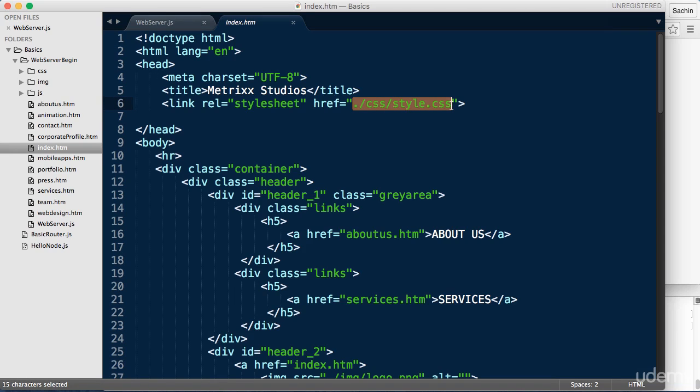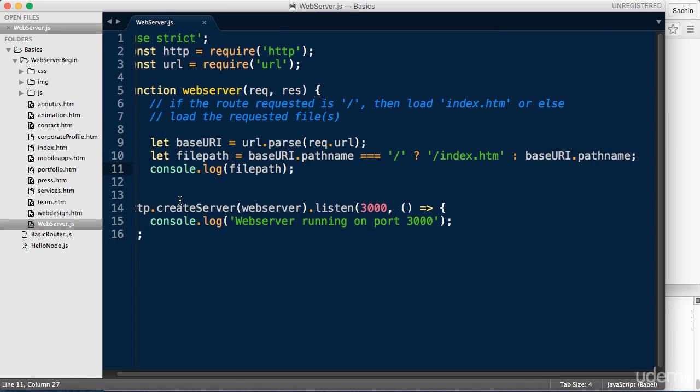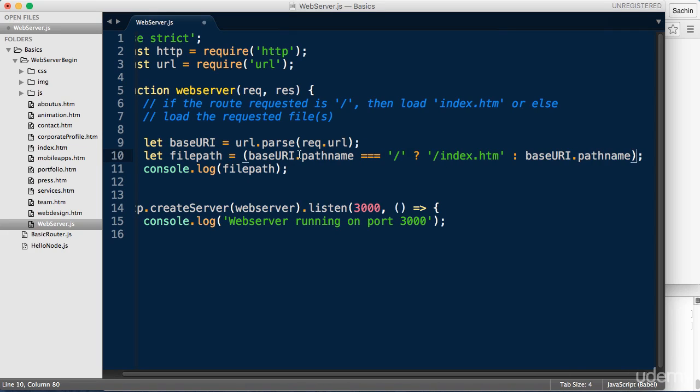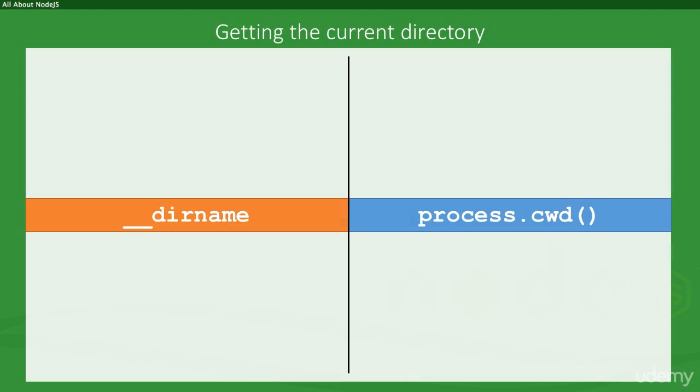To resolve the exact path on disk to these files, we'll prefix in the absolute path to the folder where our webserver.js file is being executed from. Node makes this really easy by providing us with the built-in __dirname property. Let's hold on for a moment and learn more about this.